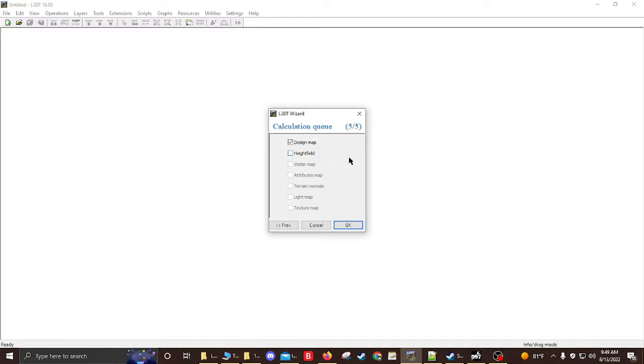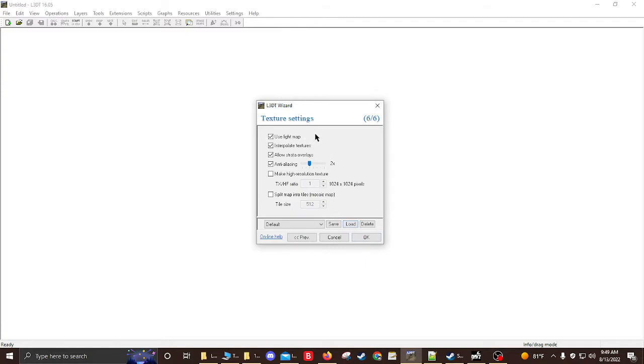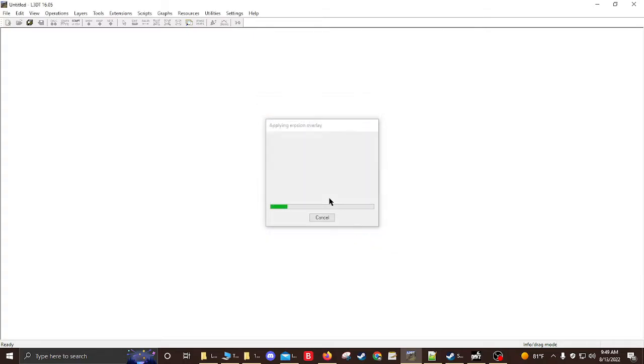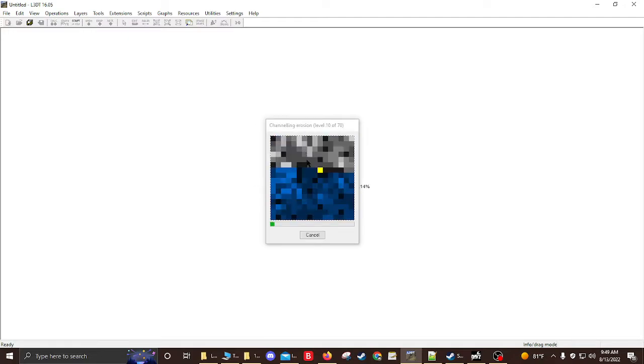If you're doing it specifically for DayZ, you don't necessarily need all these, but you can generate everything you might need. I would just do height field, don't worry about the water map, and you don't need the light map either. Attributes and texture map, and then Next. Now that you're here, you don't really need to use the light map, although you can, but we're not even really generating one. You can leave everything else the way it is. Now it's going to go through and generate each one of those settings that you picked.